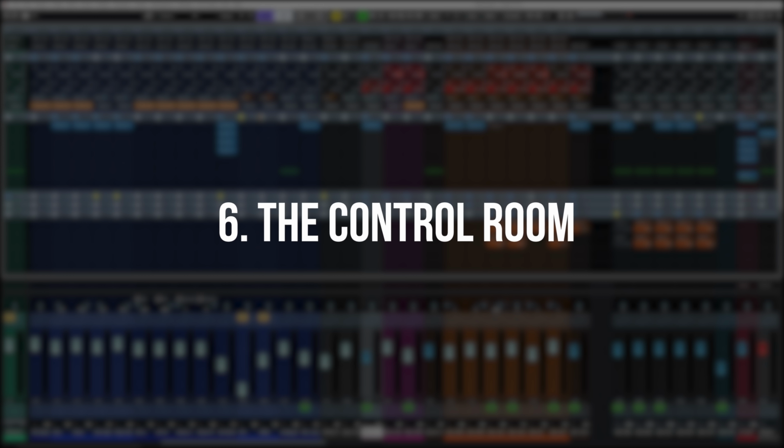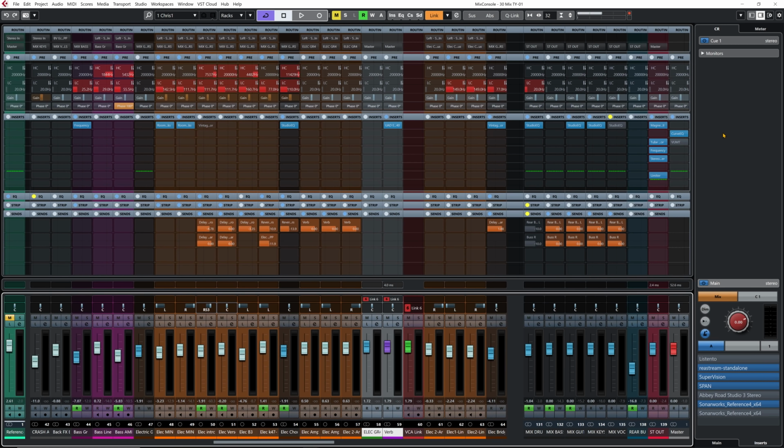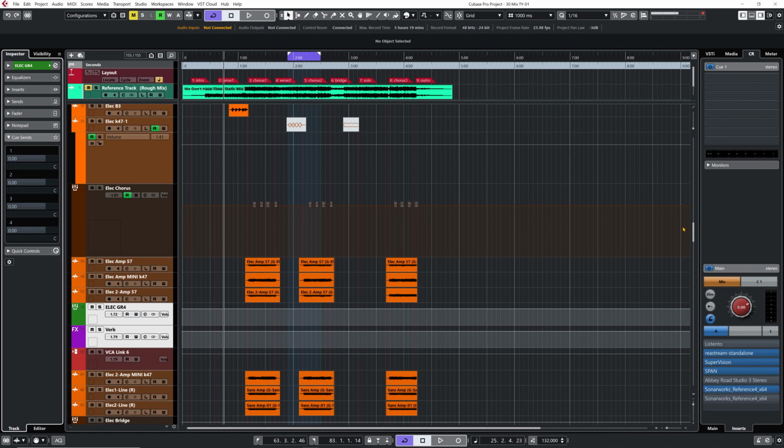Next, we have the control room. Now, the control room is found on the right zone of the mix console or straight in the project window. And this is what we see here on the right, the control room. I made a video a few months ago talking only about the control room and why I like to use it. So I'm going to leave the link down below.